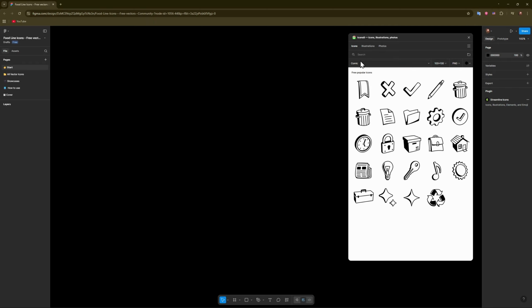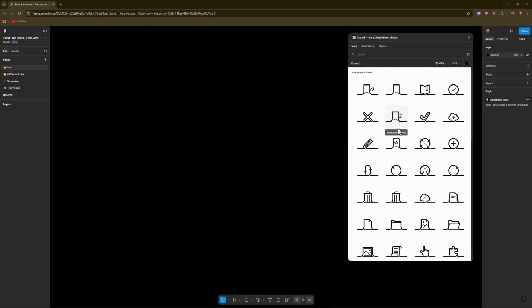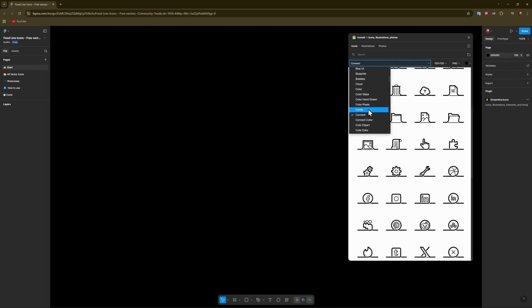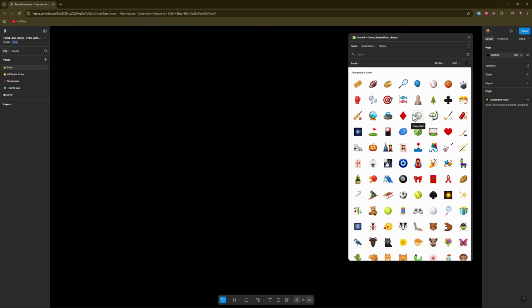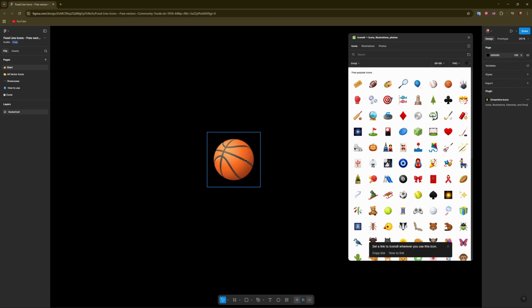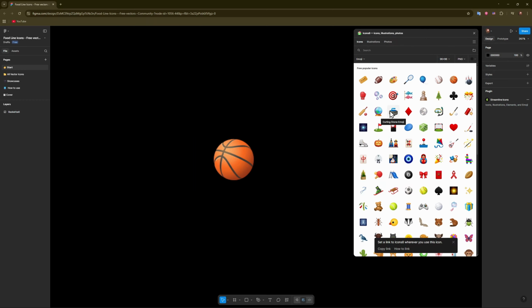We have comic, connect. Yeah, we have a bunch of stuff. So you can now just choose which one you want. For example, emojis, and you can just place, let's say, this basketball onto your project. And now you can work with these icons. So this is the simplest way of adding icons and searching for them.